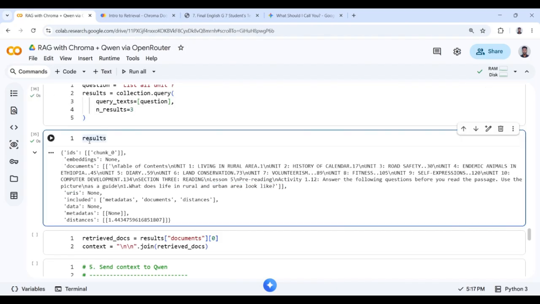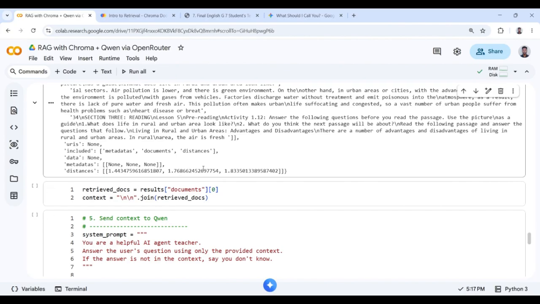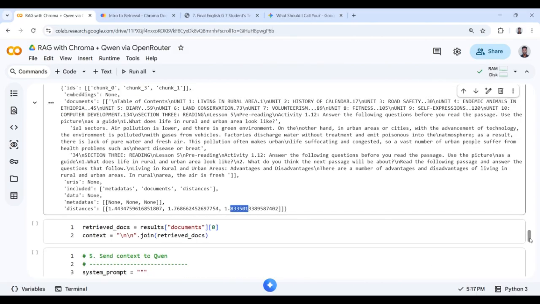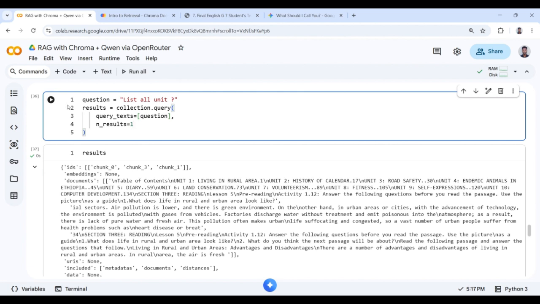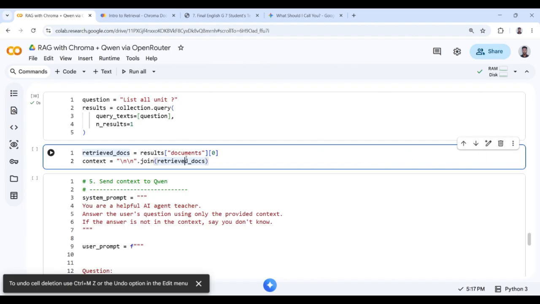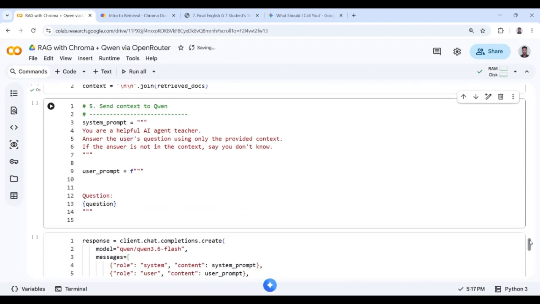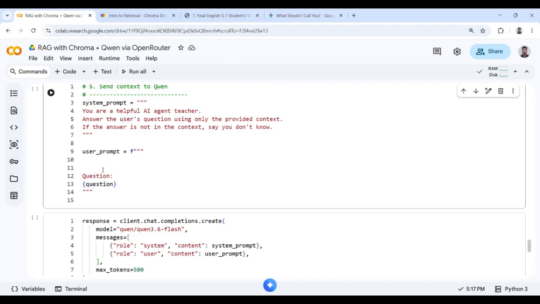Let's see, we take the top 3. Let's see the distance. This is 1.4, this is 1.7, this is 1.8. So the best one is the top one, so let's take it. What we do is take the document part and join them. And here is our system prompt. This is the same, we didn't change anything here. Just this time we don't have the context part, so we are taking a system prompt and a user prompt that doesn't contain any context.